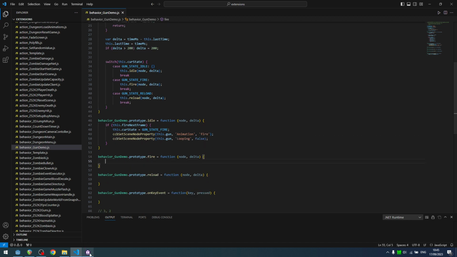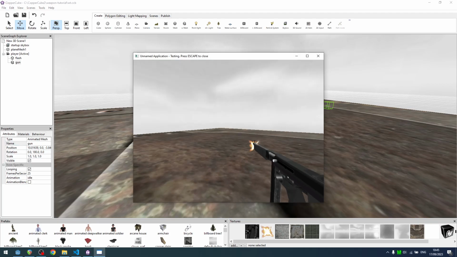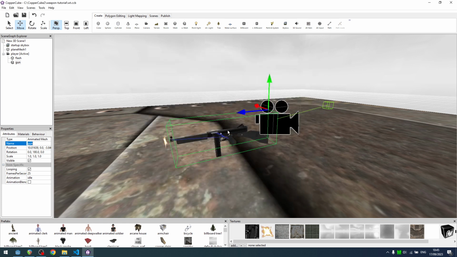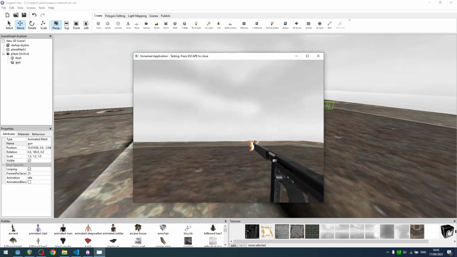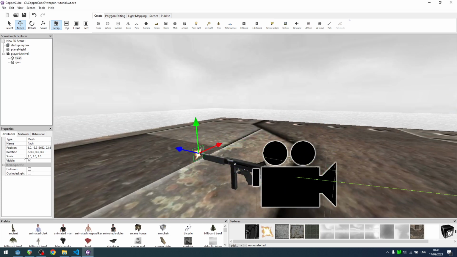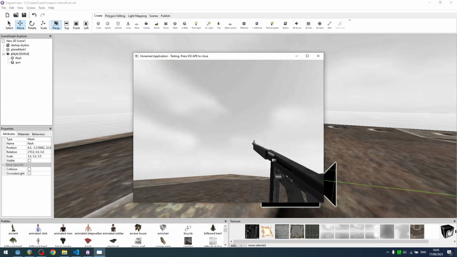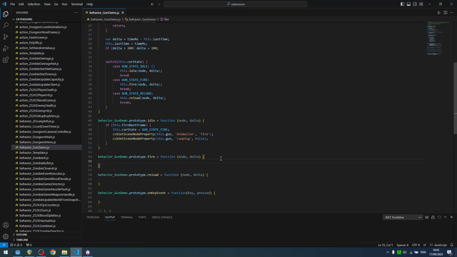So now if we go to our game and run it, and if we press the left mouse button, as you can see, we sort of can shoot, but it only plays the animation once and then it stops playing. Let's also hide this muzzle flash. So it looks like that. Not that fun, right? It only plays once. What should happen in case we are in a fire state?